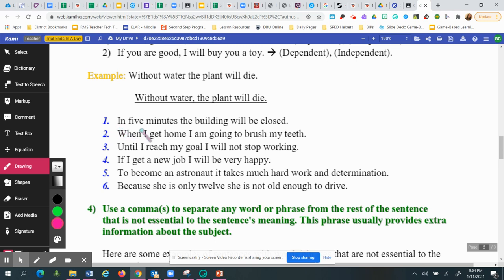Let's look at number 1. In 5 minutes, the building will be closed. In 5 minutes is not a complete sentence. The building will be closed is a complete sentence. So my comma is going to go here. When I get home, I'm going to brush my teeth. When I get home is not a complete sentence. I am going to brush my teeth is a complete sentence. So your comma would go there. Okay, I'm going to undo. And if I'm going too fast, you can always rewind and watch it again.